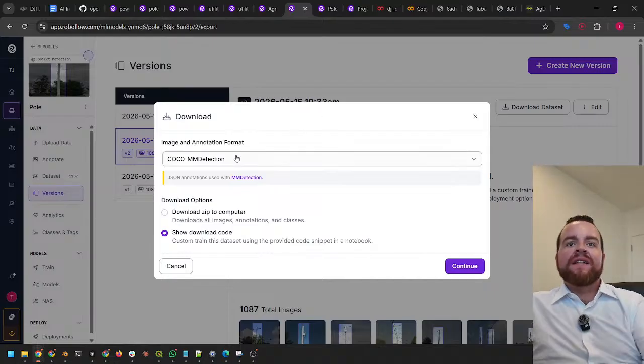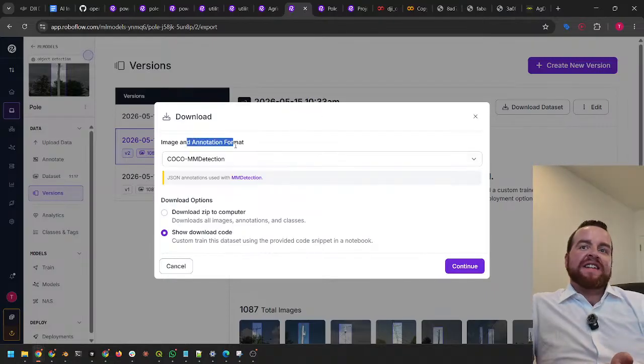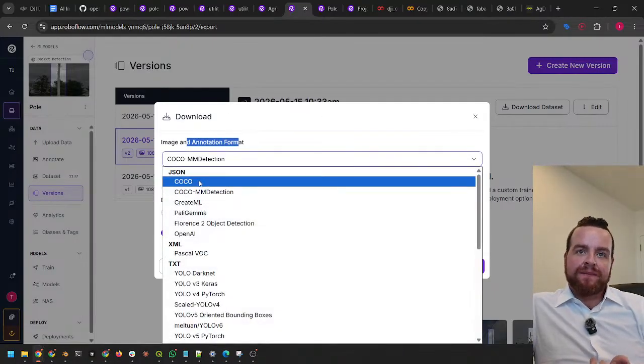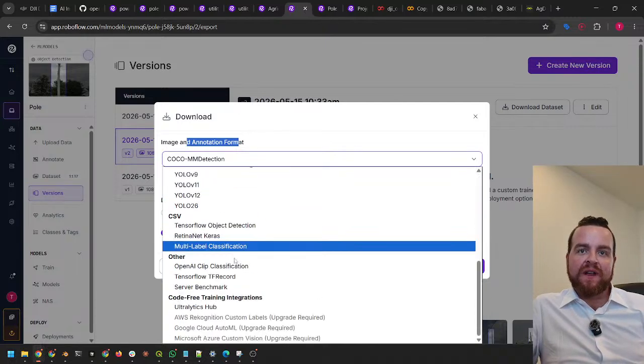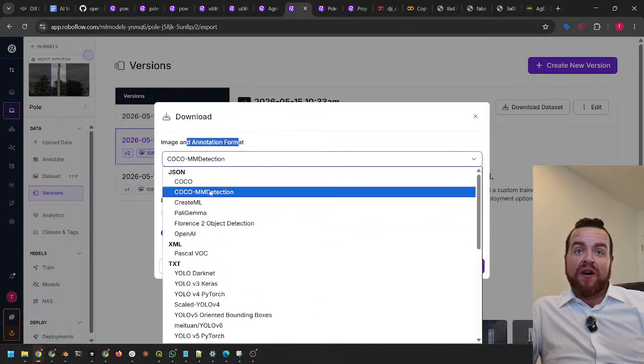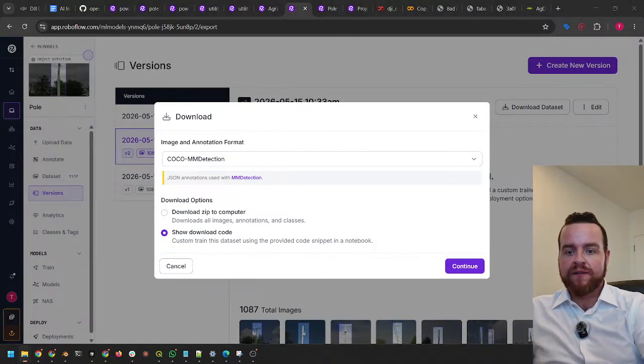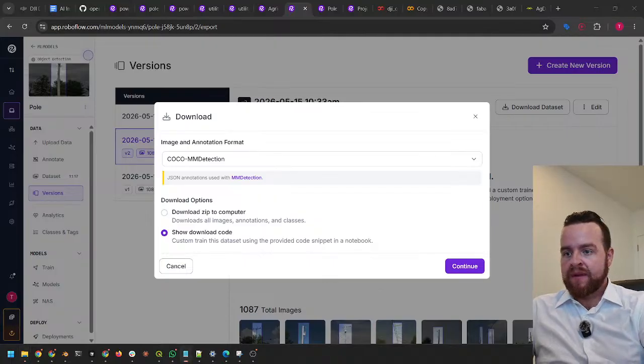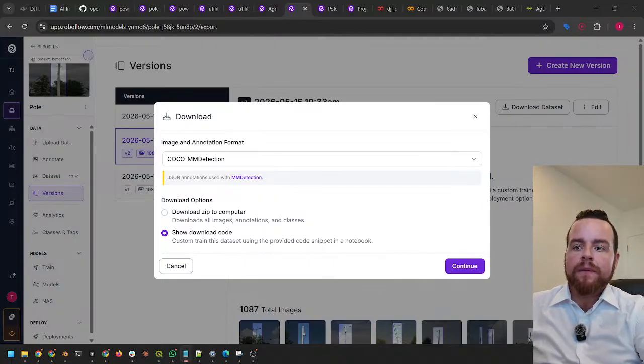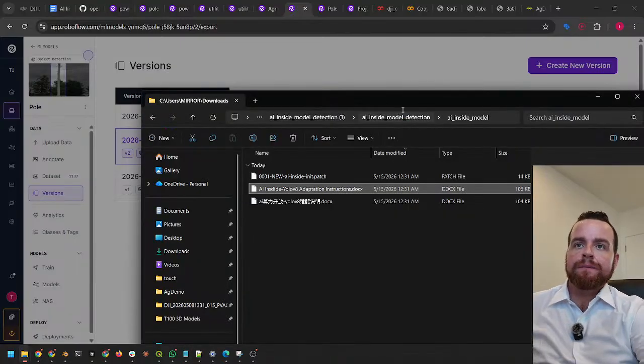There's different image and annotation formats. So of course, everyone will have their own certain type for certain models. So we want the detection for the YOLO. What that looks like is, I'll jump over to here.